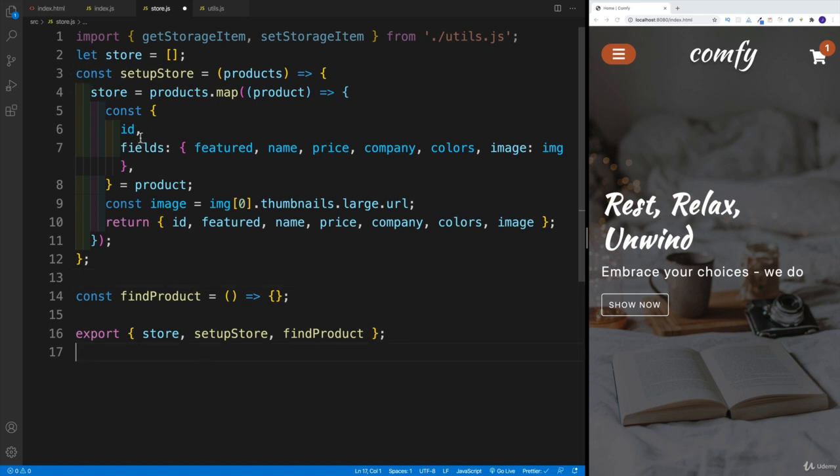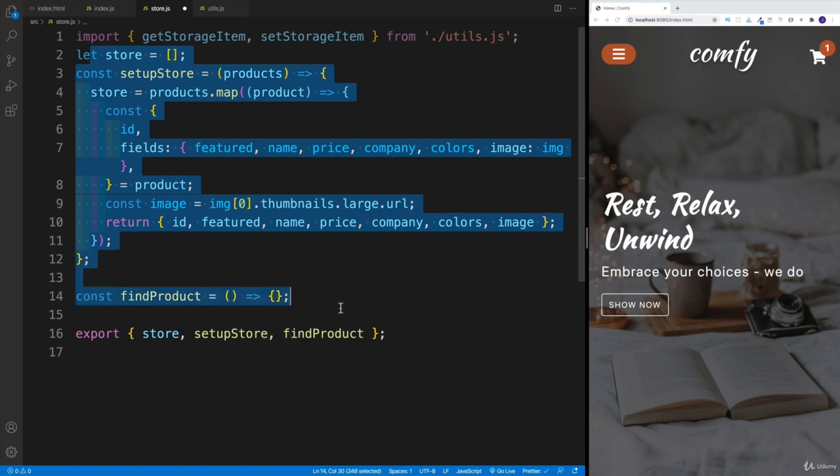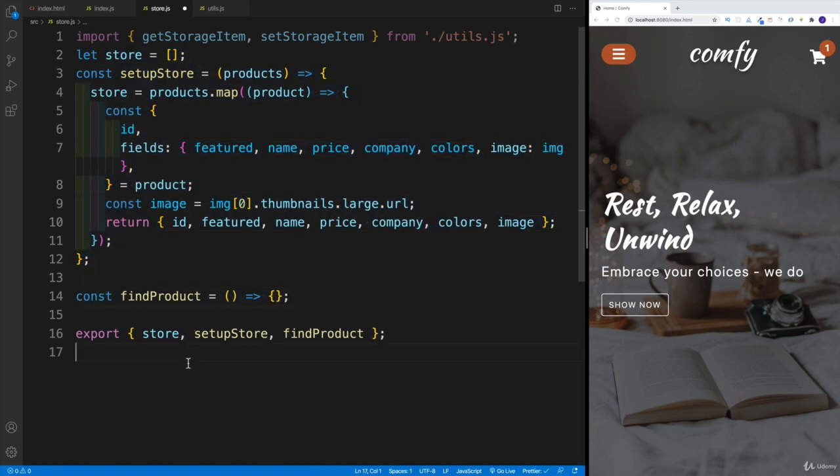So this just gives me, okay, I have all my file, and then all the way in the bottom, I just have my exports. I'm saying I'm exporting a store, I'm exporting setup store, and find product. But just keep in mind that it is exactly the same if I would have written this like so. So if I would have export and then store. It's just my preference to use this type of syntax, which you'll probably see from time to time.